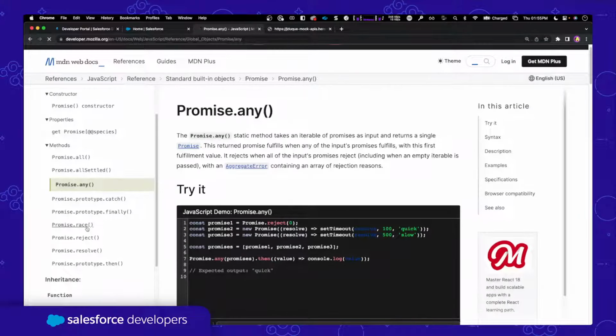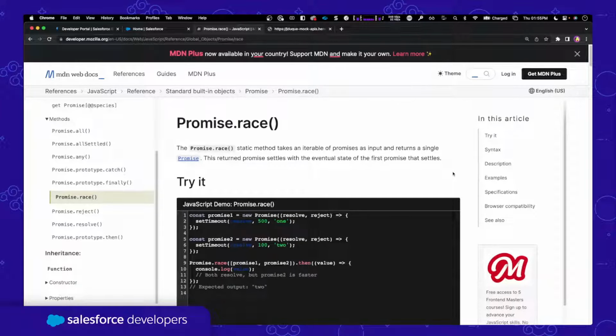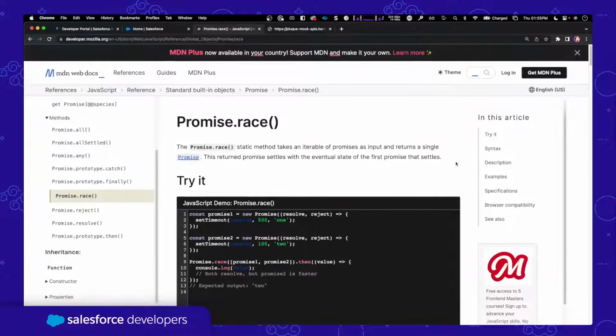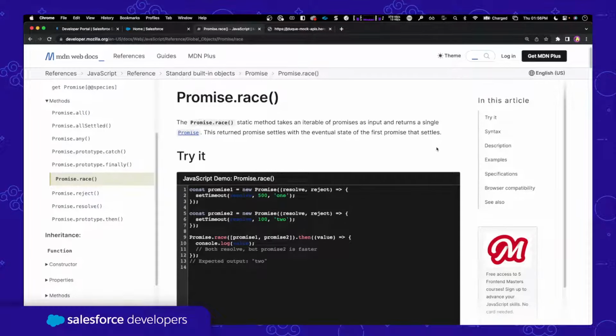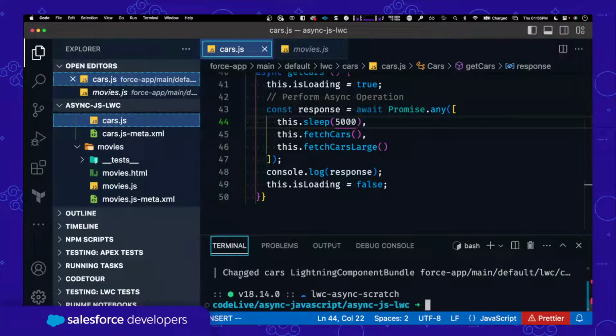Then we have Promise.race. This is also similar to the other method, but this one is going to resolve both promises, but it is going to return the one that is faster as well. But if one fails, we will have an error here. So race is going to perform pretty much the same as the other, but one ignores errors and this one takes care of errors, so we will need to do a try catch.